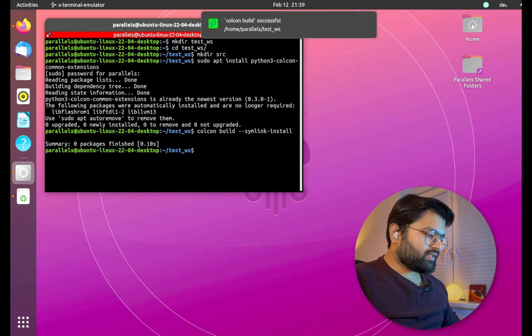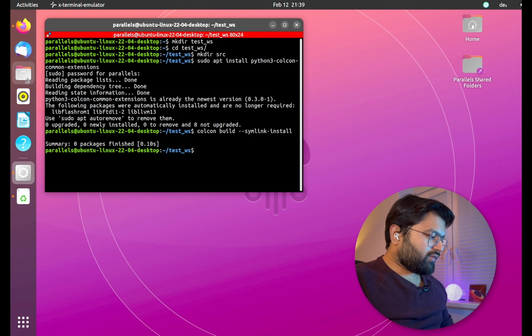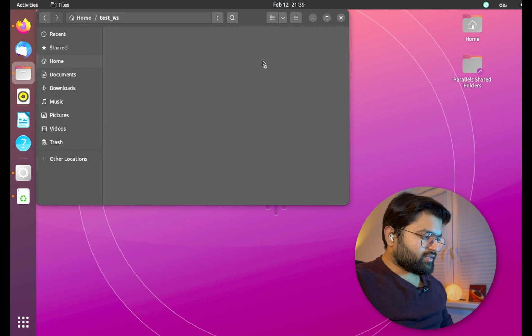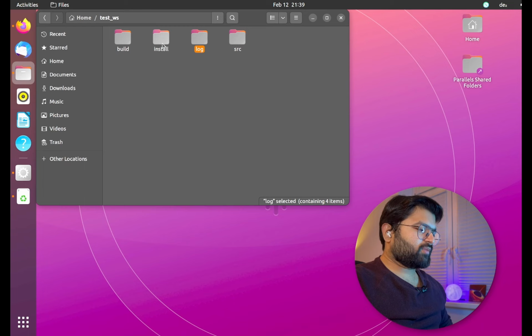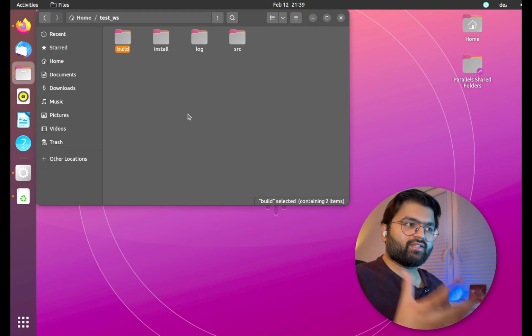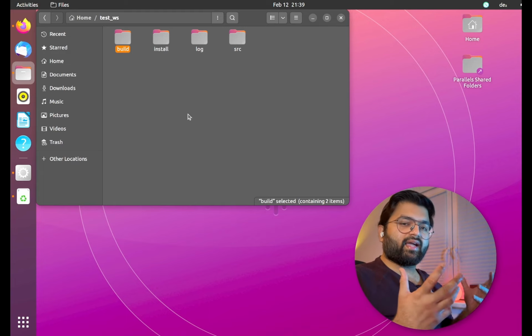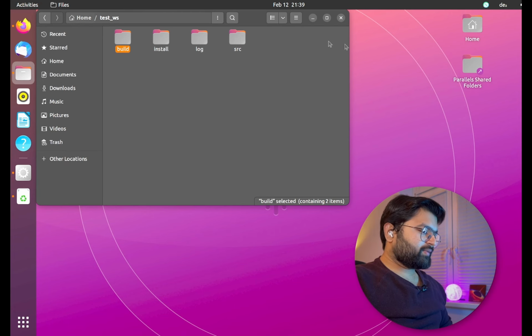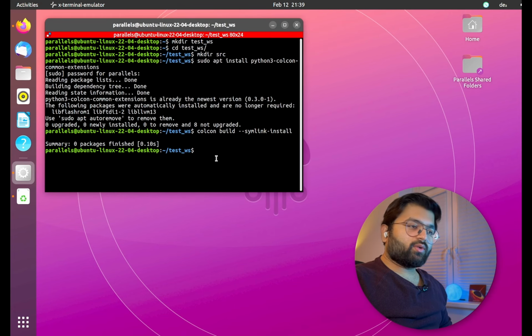Now I press enter. You can see that colcon build was successful. And now if I go to this folder, I will see that it's not just source, but there are also a couple of things such as log, install, and build. And this is how your workspace is initiated. This can act as a workspace for you. Now this is your workspace.